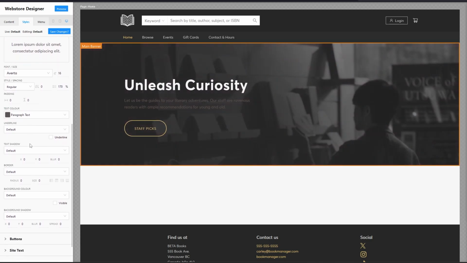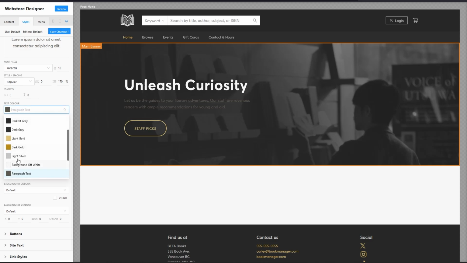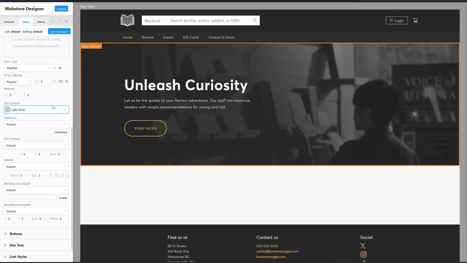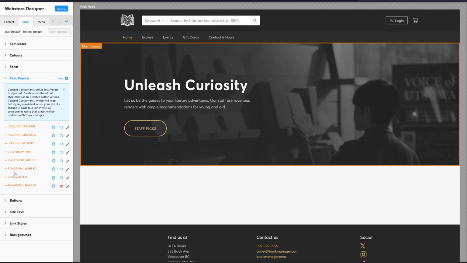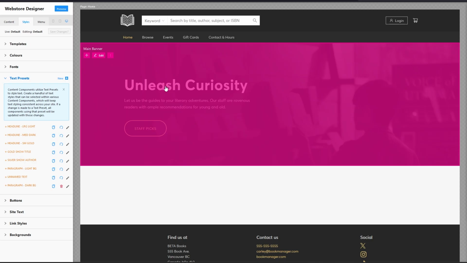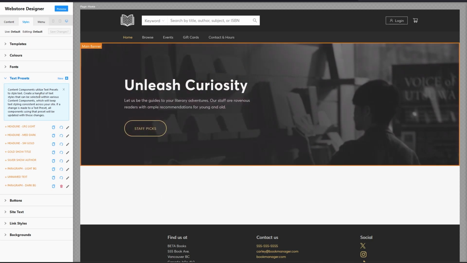But really all I'm doing here is wanting to change the color, and I'm going to change this to my light silver, and that's looking a lot better. Very nice. Okay, simple as that. Save those changes. That preset is now updated. If this was in use in a dozen other places on my site, it would now be updated. Sweet. Now, as I said, I wanted to change up the Unleash Curiosity, the font used there, the headline font.